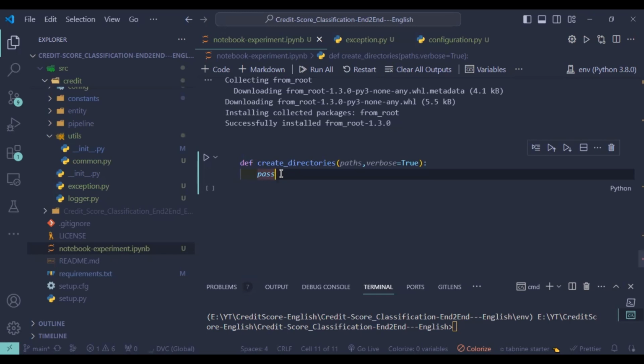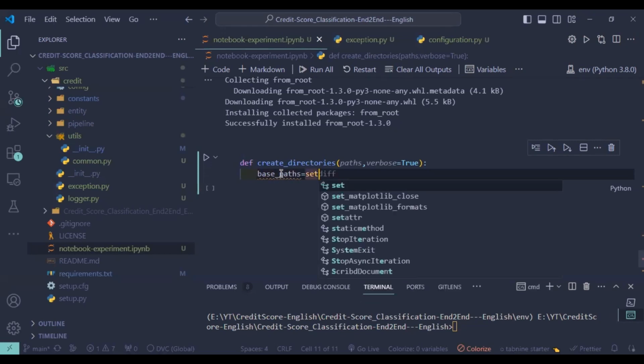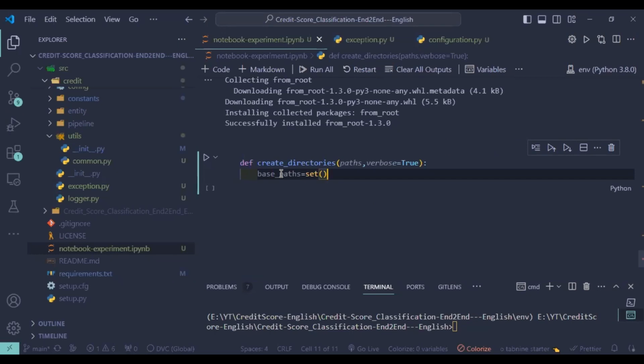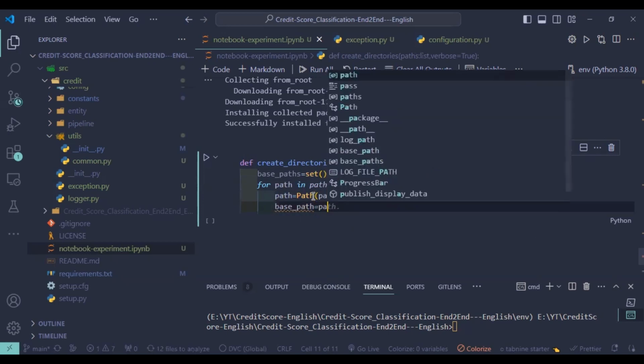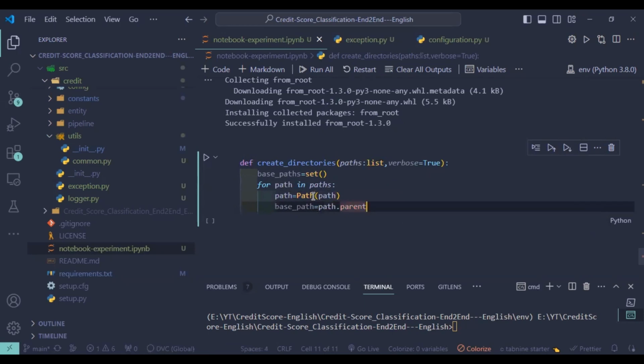So let's take the base path. Let's say we don't have anything, an empty set to start with. Now we'll loop through the path input that I provided as a list kind of input, a Python list. So this is my path in paths. What we'll do is make it a Windows based path using the pathlib library. Then I'll get the parent path. Base path equals path.parent. We'll fetch the parent path.